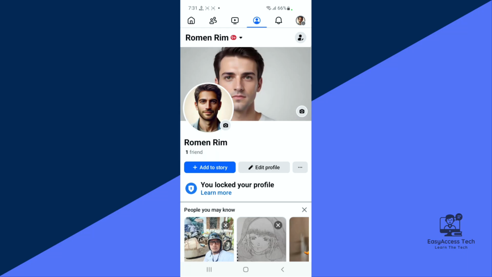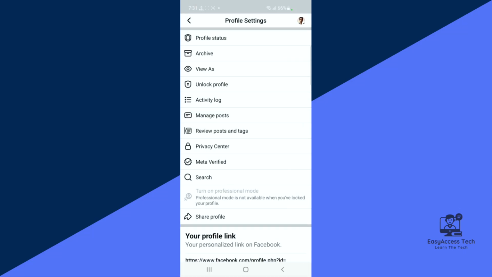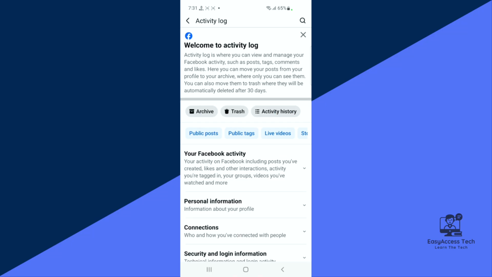So to do that, just open Facebook on your phone and click on this three-dot button here. Just tap on Activity log. Now you can see there are multiple tabs. Just scroll through them. Now look for Videos watched and tap on it.